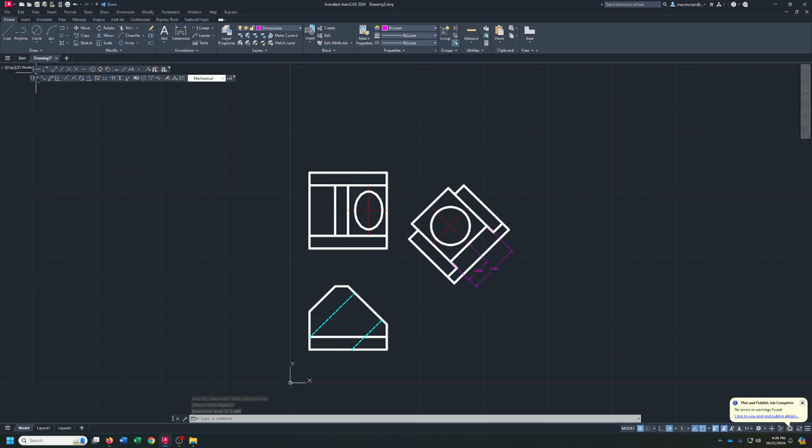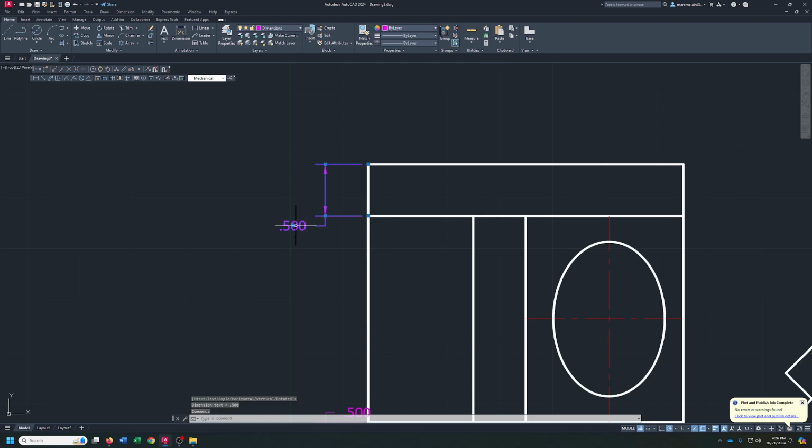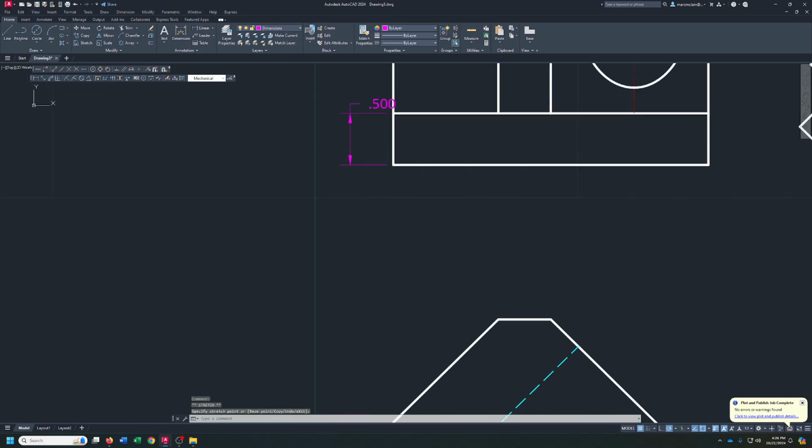Now let's say I used linear and I tried to do that. What would happen, see what's happening? It's not going the direction I need it to go. So use aligned for this, only for this view though. Now watch this. See, this is going to be 2.121. Point 5. 0.5. Now, of course, I'm going to grab these and put them inside.